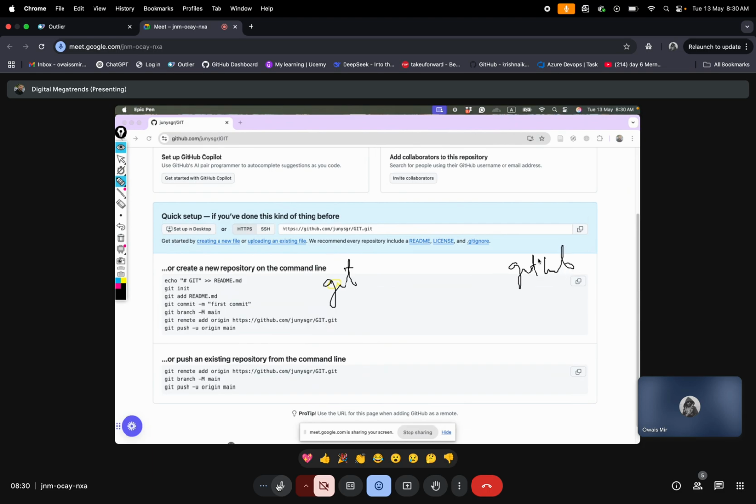GitHub is what is called a remote, because it's a remote repository. So we have to set up the remote. I have the local repository on my laptop, on my local storage, and now I have the remote repository. For that, we can say git remote. The command is git remote. Git remote will set up my remote.